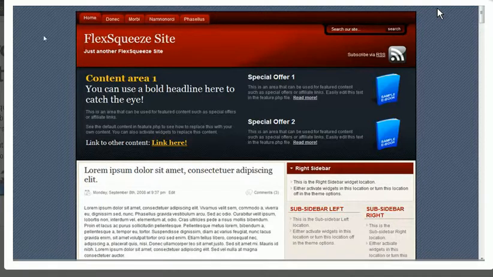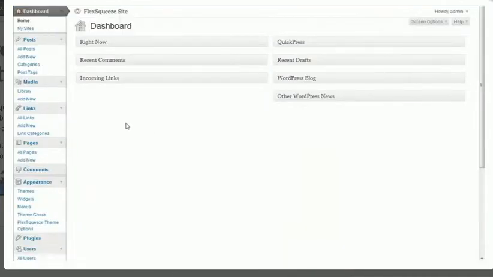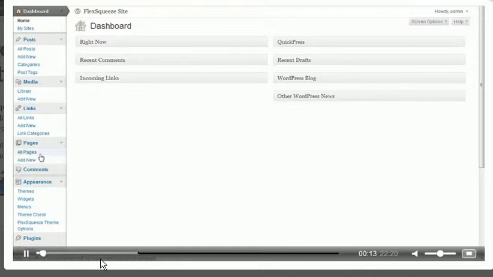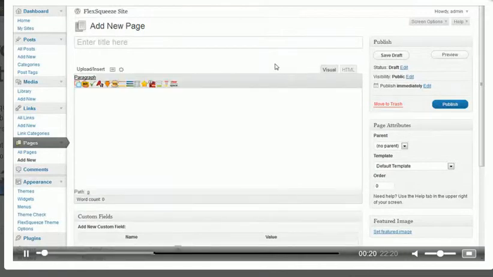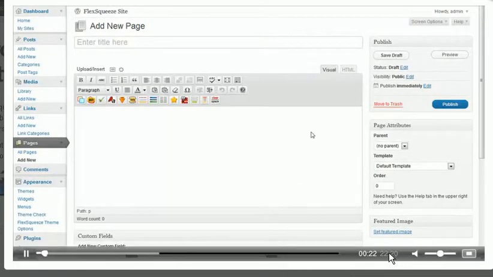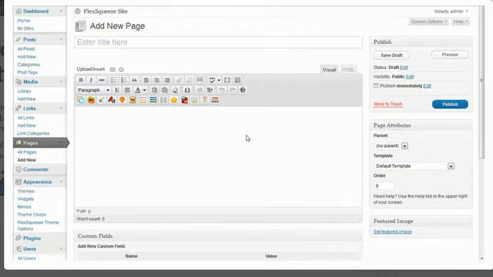Some new buttons in the visual editor, and I'm going to run through those quick and show you what they are and how they work. So I'm just going to come in here and add a new page, and you can see when I switch to the visual mode, the flex squeeze buttons show up here, and basically what these do is they replace a lot of the short codes that are still available in the theme. You just don't need to use them.